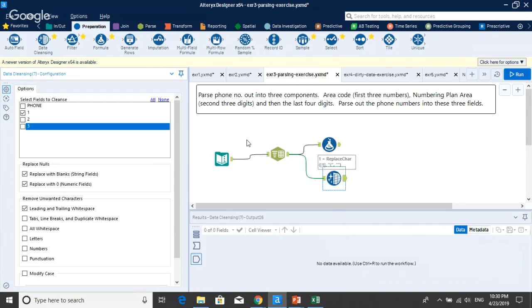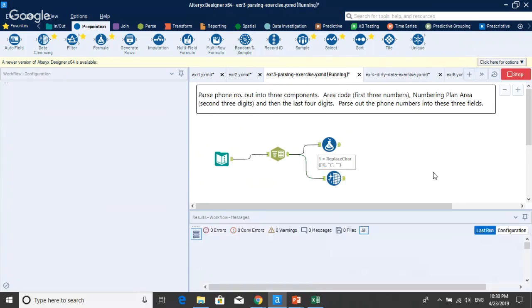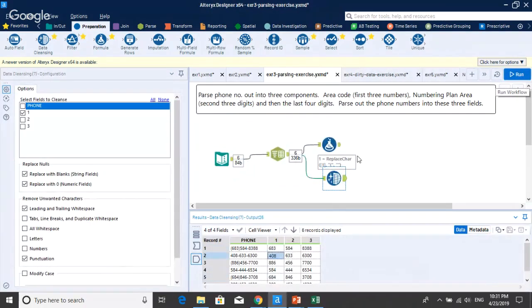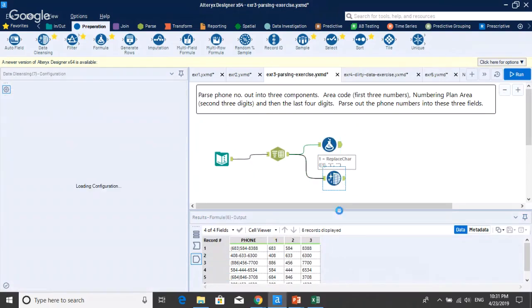And we have parentheses, which is punctuation. So I'm gonna run it like this. See, it's cleaned. We have the same result here.